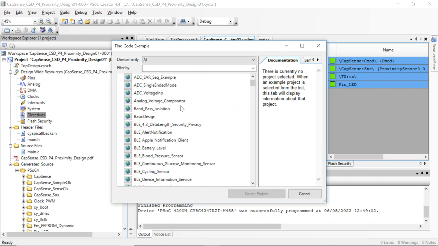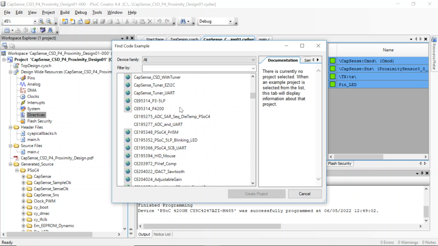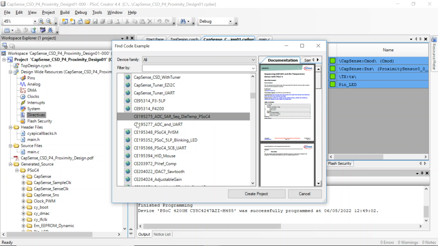Not every example works with our particular kit, and this one needs some editing. So it's CE195275 ADC SAR sequential die temp PSoC 4. Okay, and so you'll create the project. I've already done that.